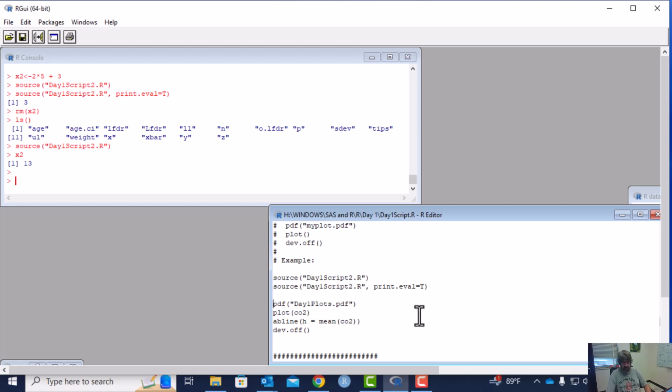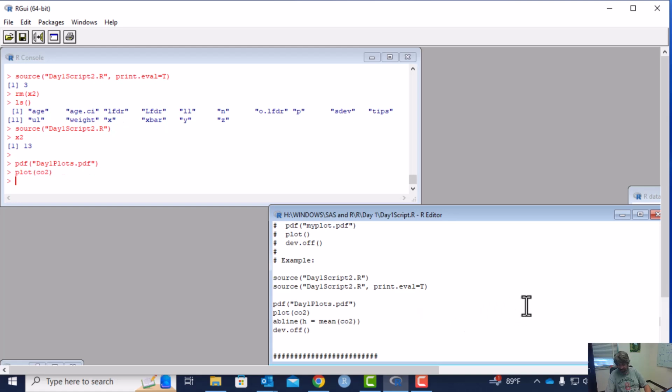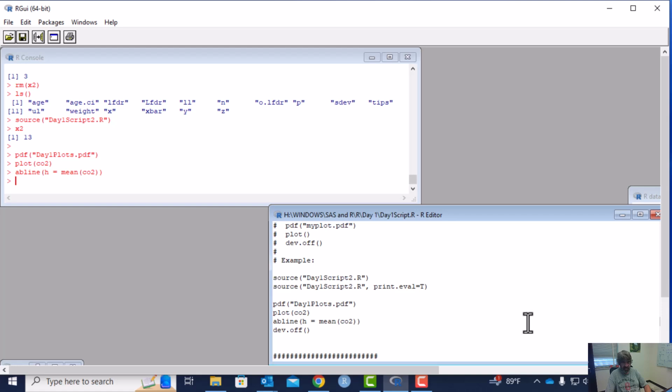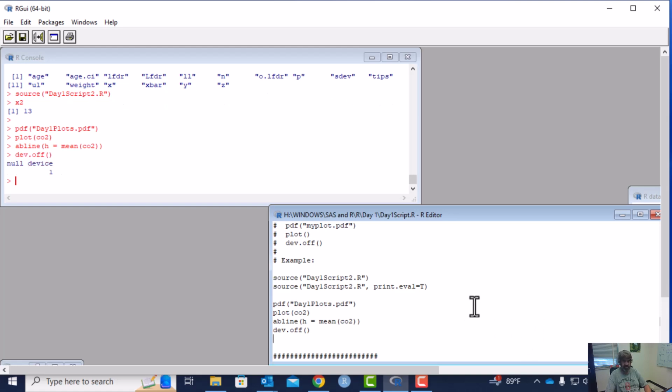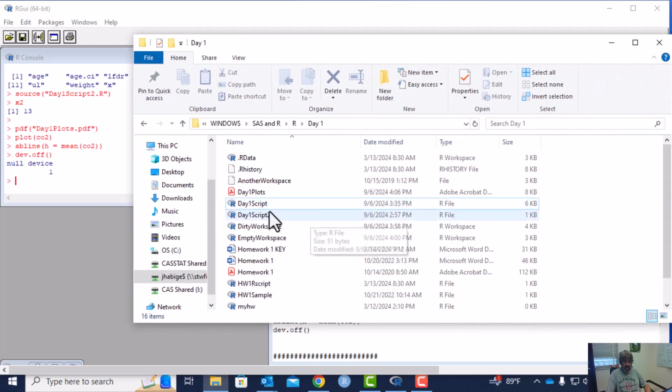The PDF, remember I run PDF. Here's the name of my PDF. And now PDF Maker is open. I'm going to run plot, CO2. I'm going to add a horizontal line, and I'm going to turn the device off. So instead of making a plot directly in R, it never even opened the plot window. And what did that plot? It made this plot.